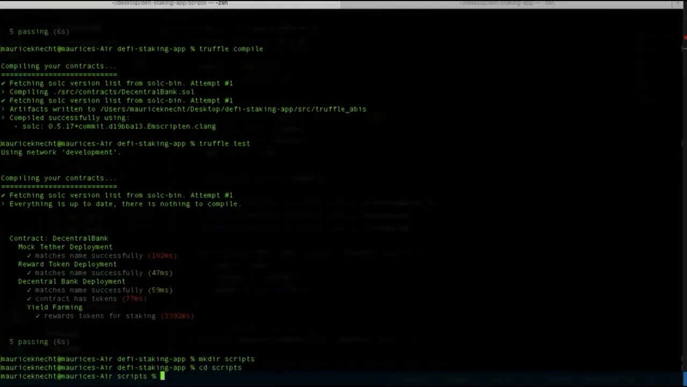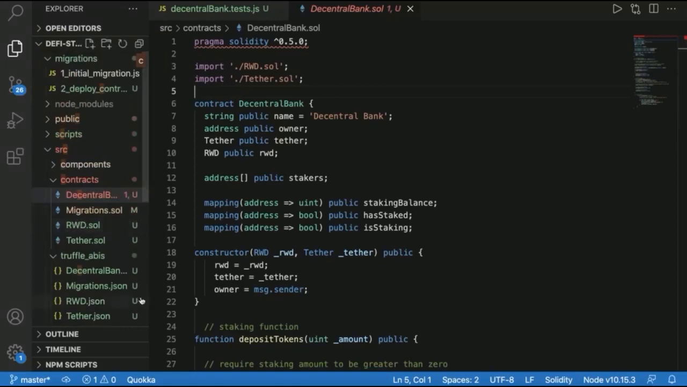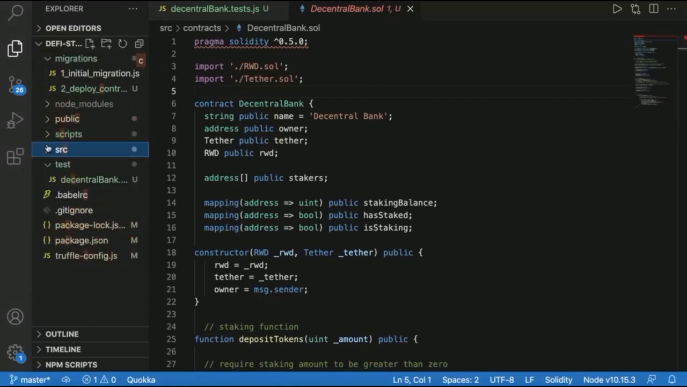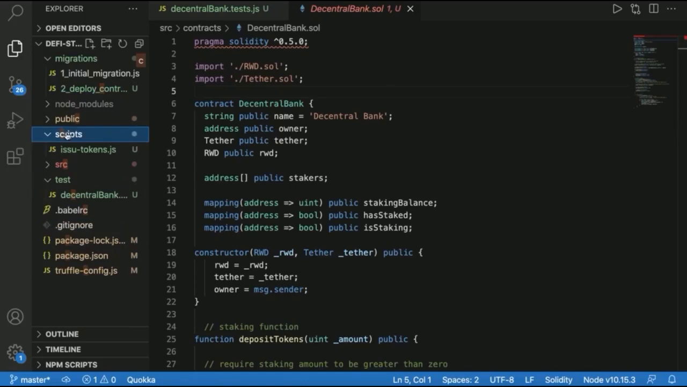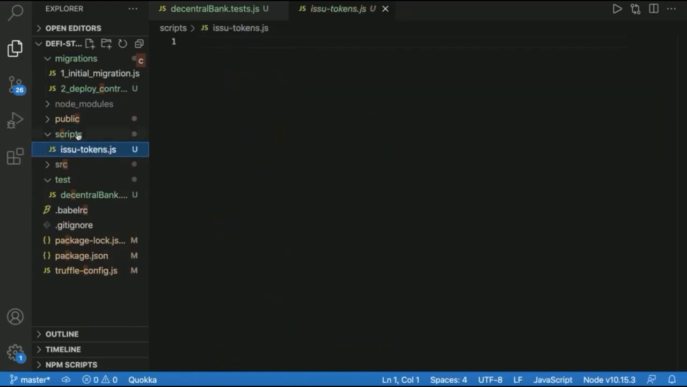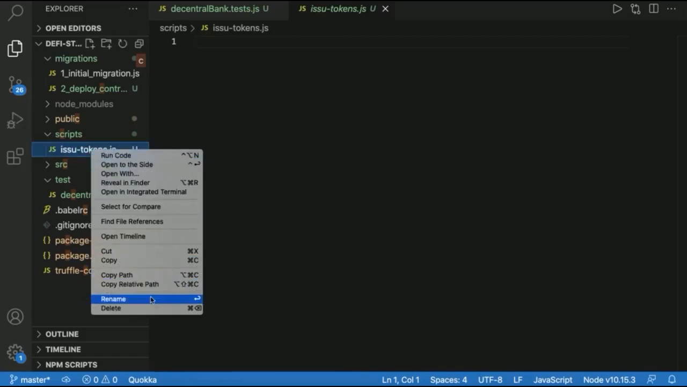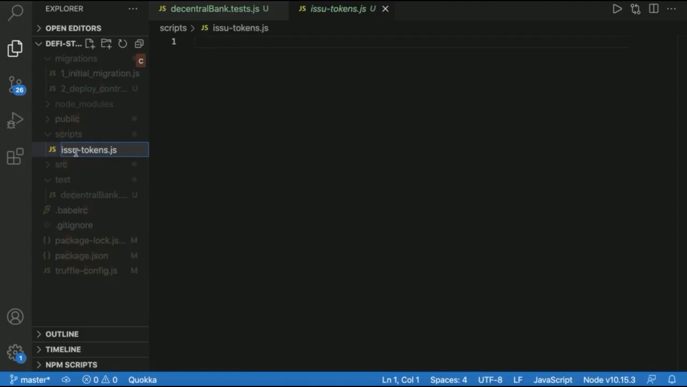And here we're going to make a new JS file for issuing the tokens. So we can just say touch issue-tokens.js. We just go back to our text editor, and we should see scripts over here, and here's our issue tokens file. Okay, awesome. And I can see already that I misspelled issue, so I'm going to just rename that.